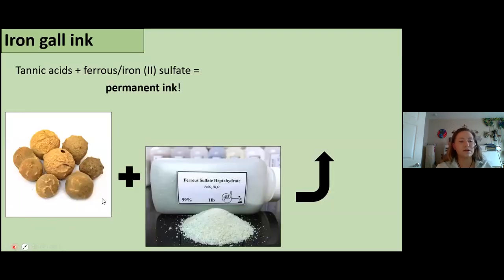Now, to make iron gall ink, all you need are the tannic acids from your galls, some ferrous or iron sulfate, whichever you like to call it, which is actually a byproduct of iron ore mining. So it was available a long time ago, as soon as we were starting to really industrialize the iron ore mining process. And the biggest benefit of this ink is that it's permanent. This was one of the first permanent inks ever developed by humans.